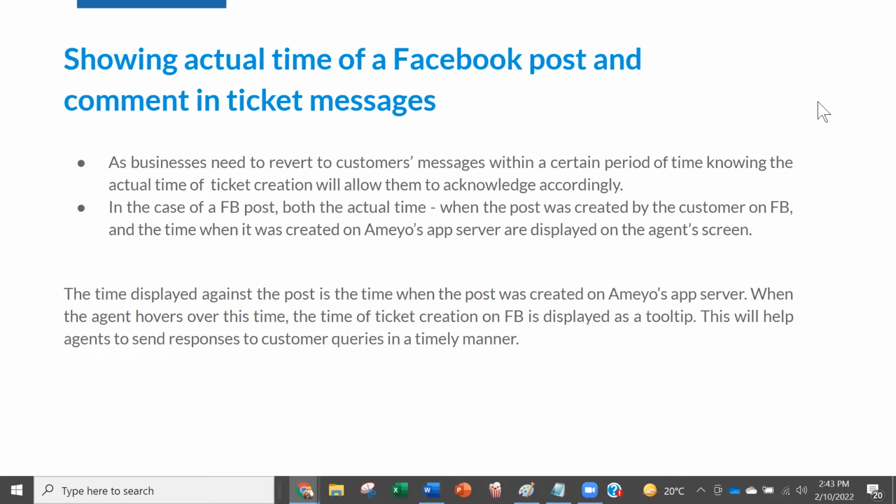Now, of course, as it's going through a journey, there's a difference between the actual time when the customer made the post and the time the ticket was created in Ameyo. There's also the polling period, right? Because you need to limit the number of times you call that API. Earlier, you could only see the time the ticket was created in Ameyo. This could sometimes cause a disparity where the customer would say, I actually made the post at 12 p.m., and your agent would say you made the post at 12:03 or 12:05, right?